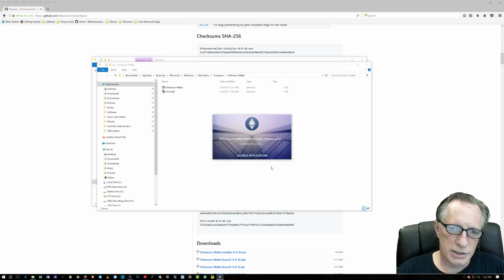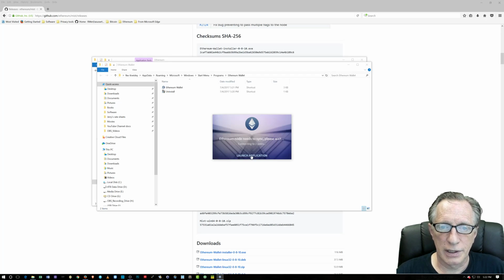Okay, you'll see here that I have this launch application, and the reason why I have that so quickly is because of that geth folder that was already in the AppData folder on my computer. As you can see, it's connecting. Let's go ahead and launch it up.